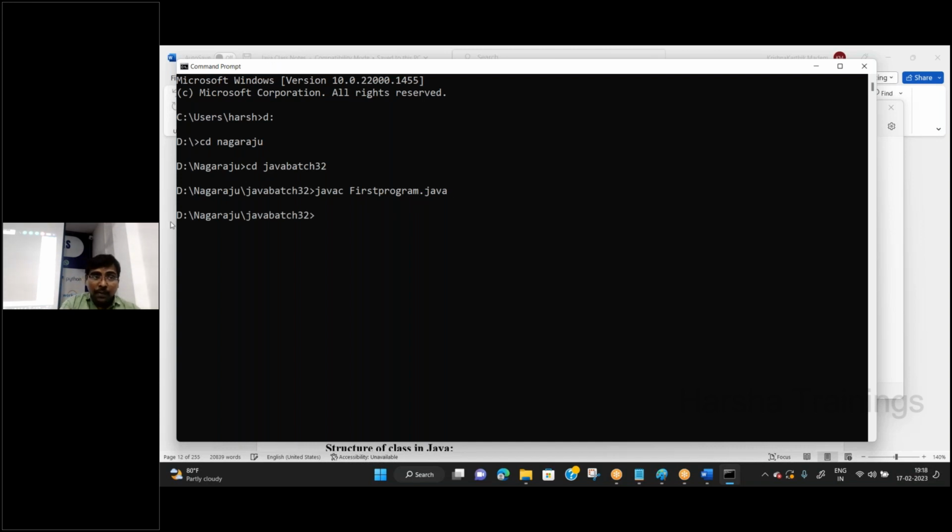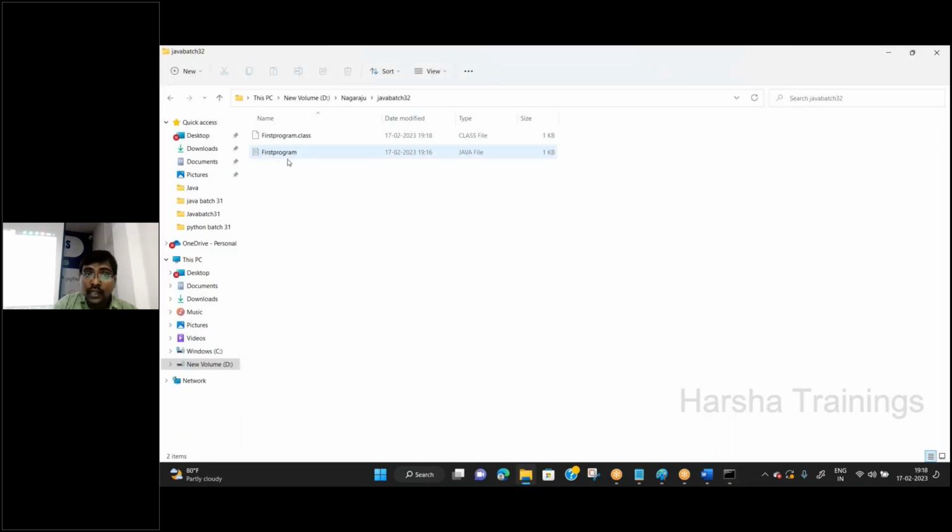Now, if this path is visible to us, it means compilation is completed successfully. What happened? Whenever the compilation is completed, it generates a dot class file. Yes or no? Now go to that location. Check, see this one. I saved only the first program.